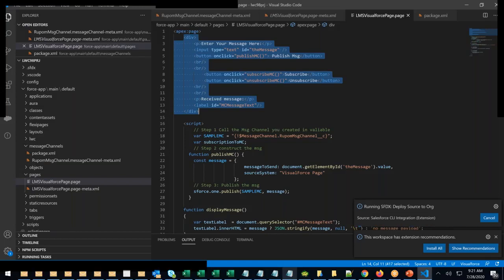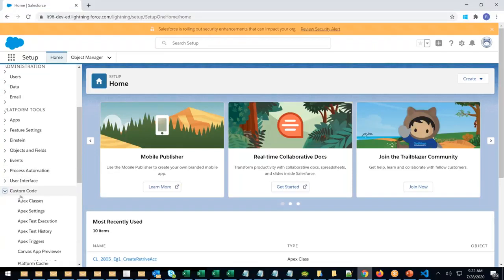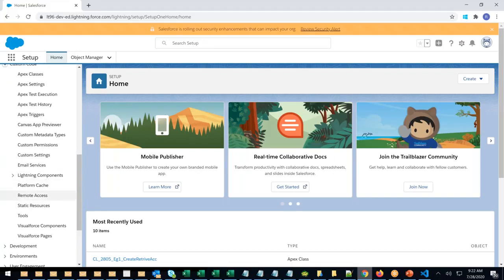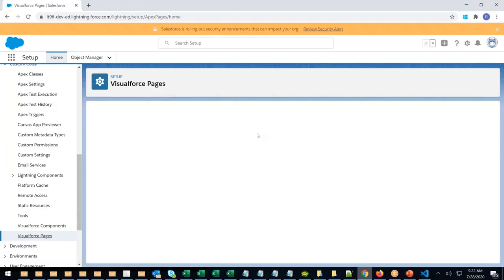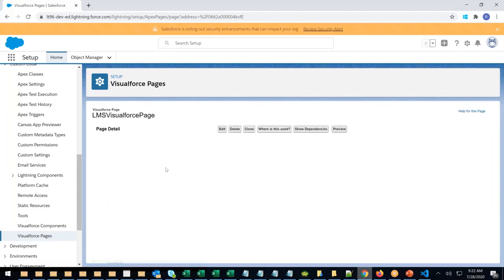Deploy it, done. Now let us check: under custom code, Visualforce pages, I should be able to see the page that I created. See, LMS Visualforce page. I click on run or preview. See the output: two text boxes, one input and one output. Enter the text here in the input text box. Then you have a publish message, subscribe and unsubscribe buttons, and then you have a message received, another read-only text.